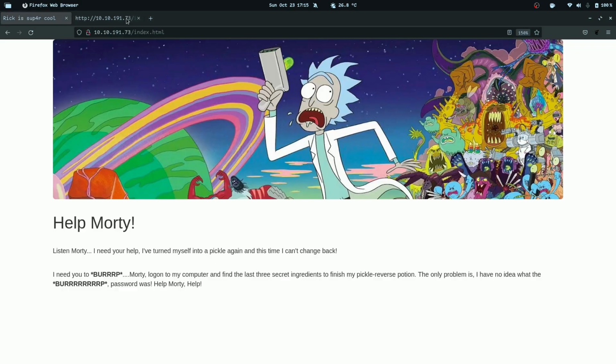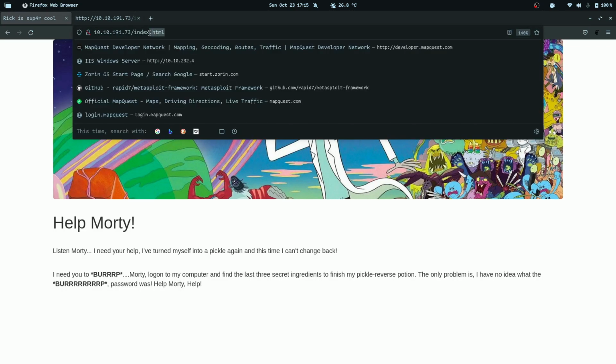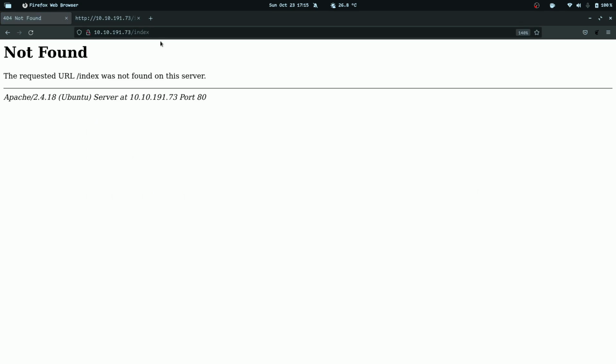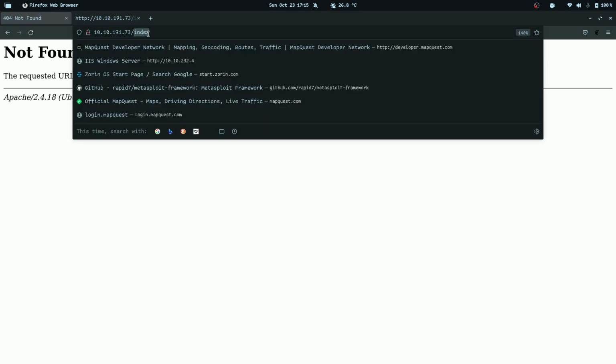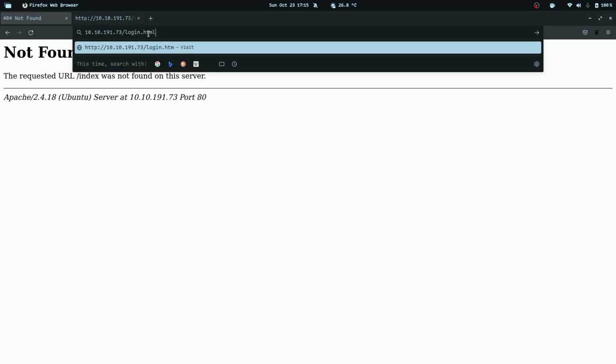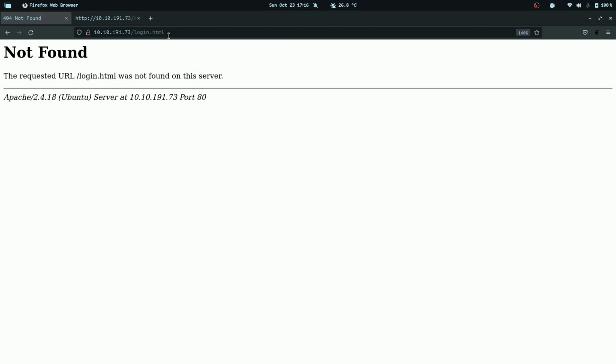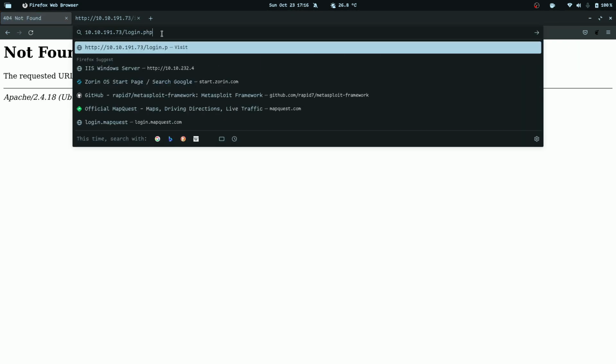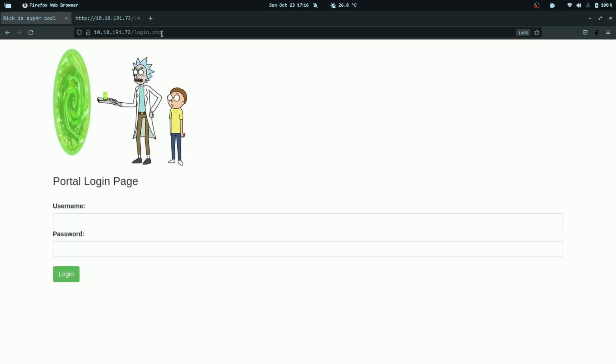I'm also going to try something else. I'm going to just try index, just index, and see if it takes me anywhere. Okay, it doesn't. What about login.html? Does it take me to login.html? No. What about login.php? Is there a login.php? And there we go, we hit it. So many times attacking a web server is about knowing what endpoints to hit. So first thing I recommend is always look for what language was used in the backend to make the website. If you know that, then your work gets super, super easier.